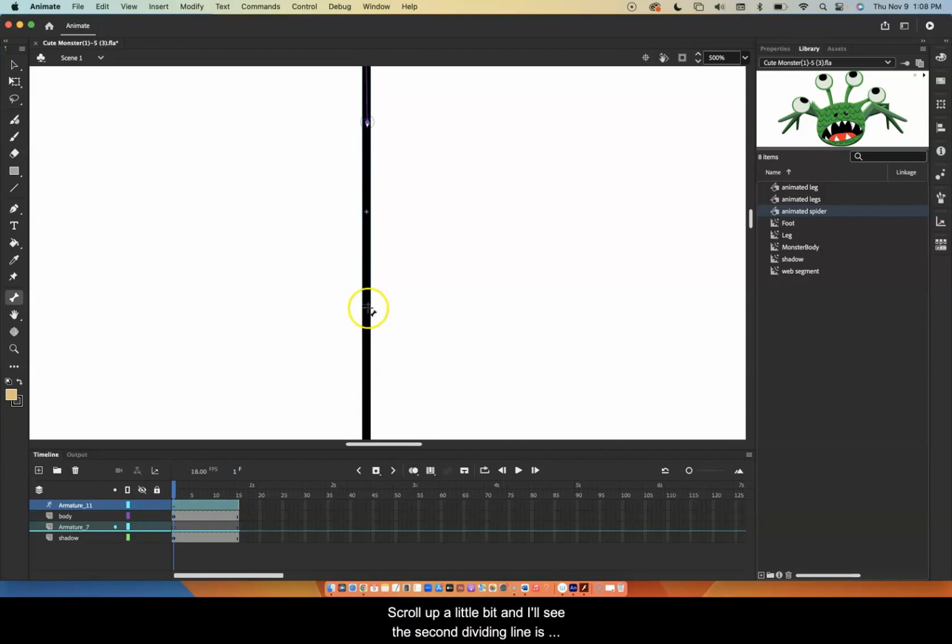Then I'll scroll up a little bit and I see the second dividing line. It's very faint, but I can see it. My cursor is right next to it. So I'm just going to pick up where I left off on the previous bone, click and drag, and continue that to the very next web segment, just like that.